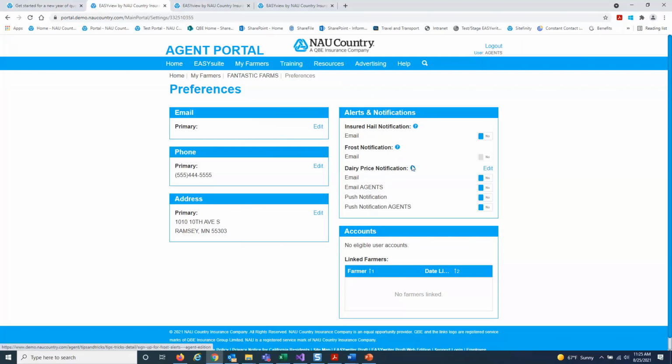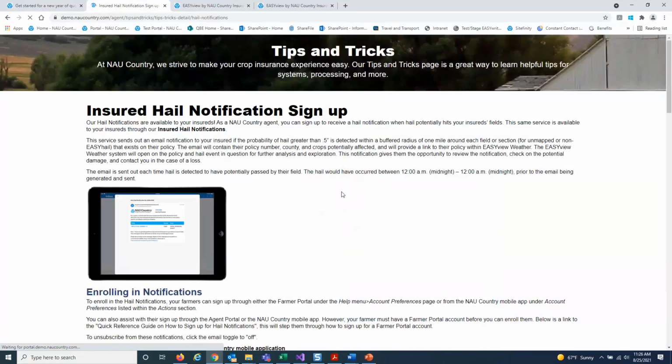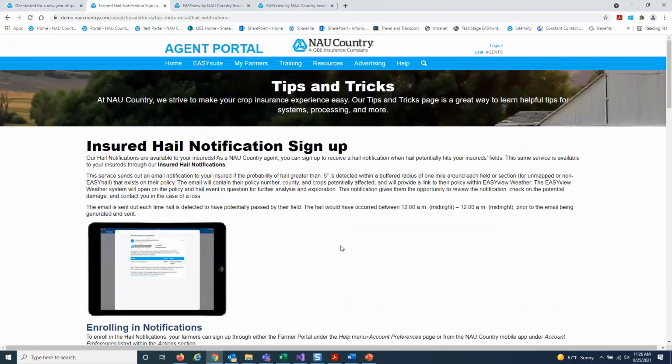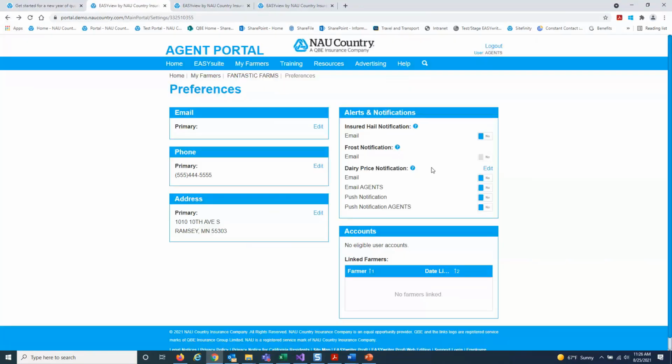Now, inside of this particular area of the agent portal, you can see these little question mark icons. In this case, when I hover, no information pops up for me. So whenever you notice that, go ahead and click on the icon. This is going to bring me out to a tips and tricks about that particular notification. And tips and tricks are going to be available for all the notifications that you see listed here inside of the preferences area. So whether you need more information or you want to get more details to be able to speak to your farmer about them, you can do that right in here.